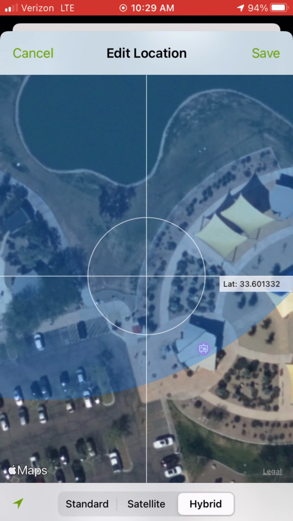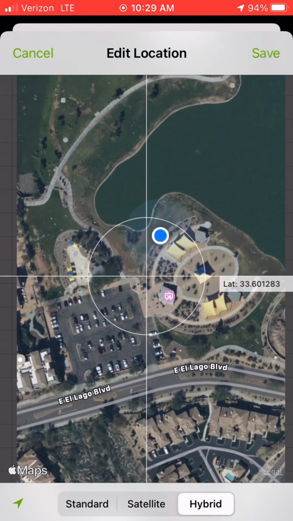You can also add photos, you can adjust the location on the map. If it wasn't quite right, you can go back in and change that. You can also, again, change your geoprivacy. And you can also delete observations here.